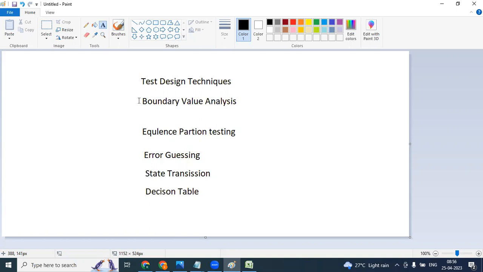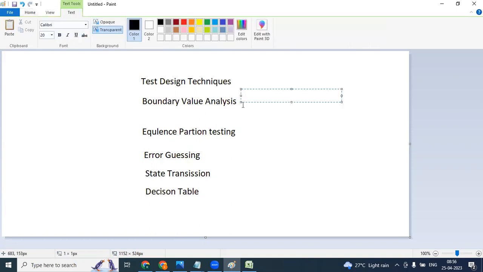Boundary value analysis. First of all, what is boundary value analysis? For example, for a username field, what are the boundaries they said? Minimum 8 characters, maximum 15 characters. So these two are the boundaries they have given. So how many test cases do we need to write here?